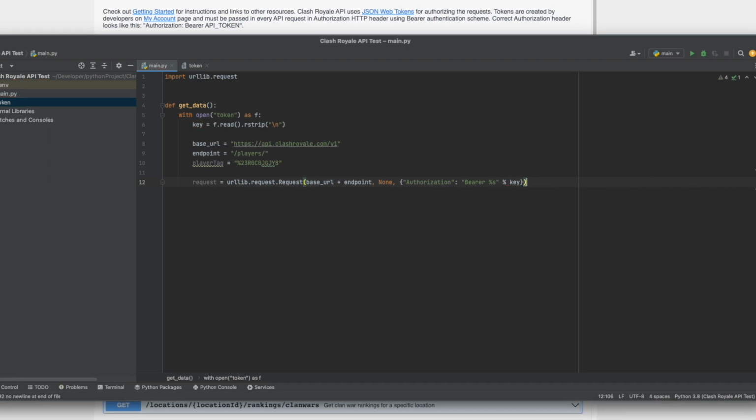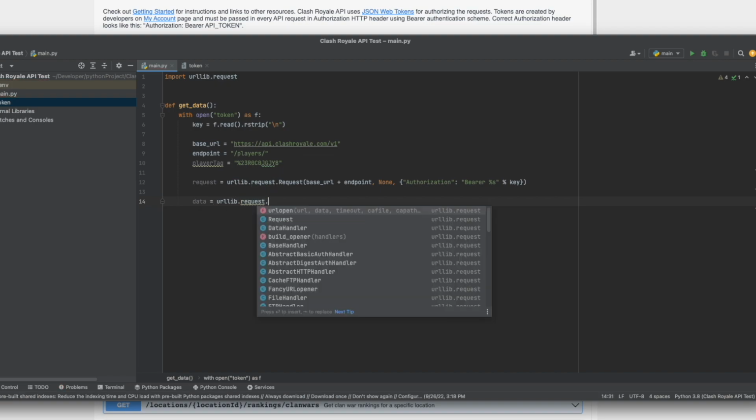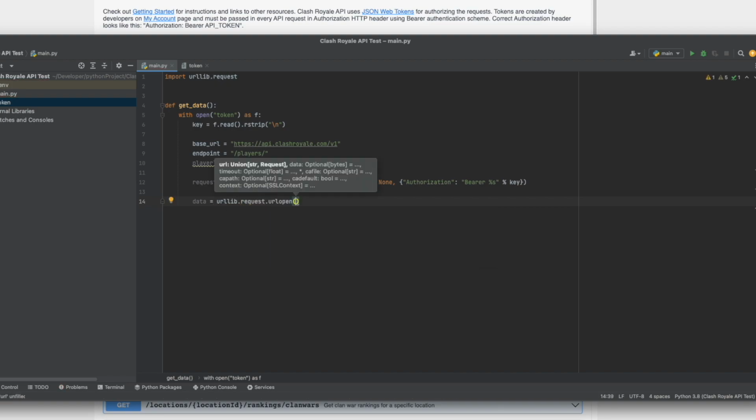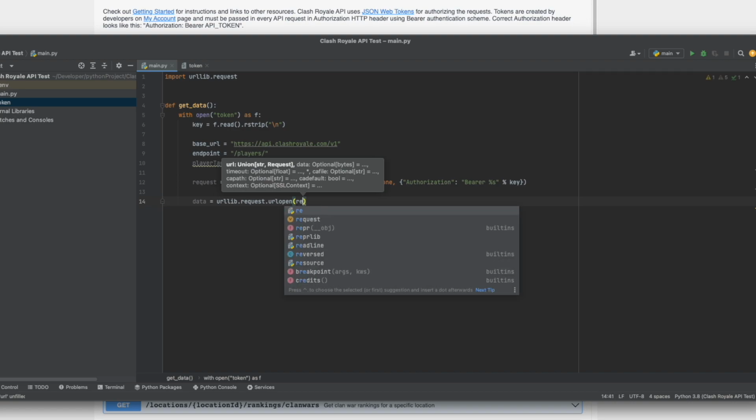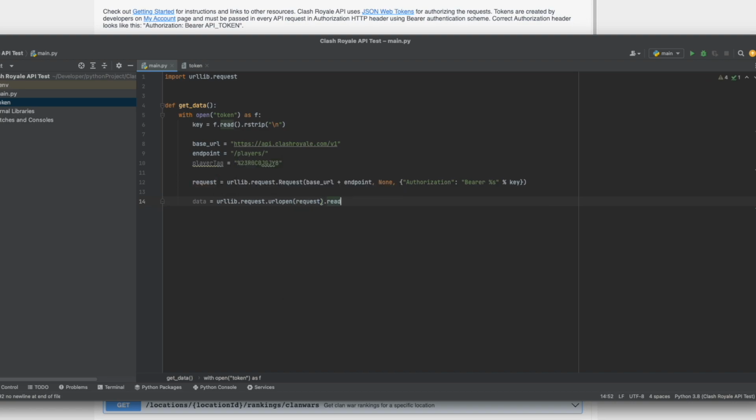Next, we need to store the data the API returns in a variable. So we'll call the variable data and set it equal to urllib.request.urlopen. So we're going to open the request URL.read().decode("UTF-8").